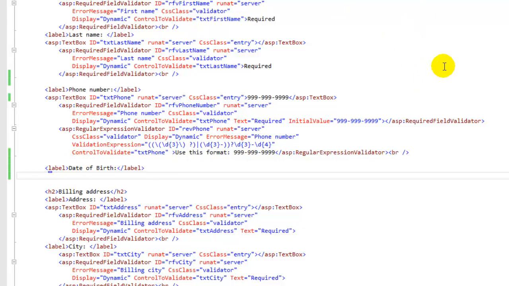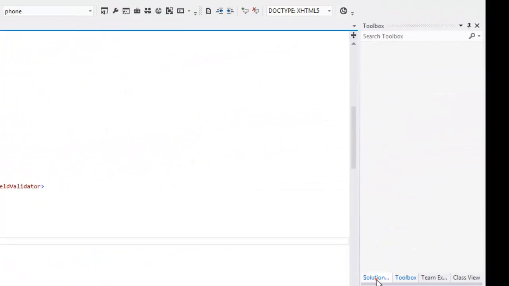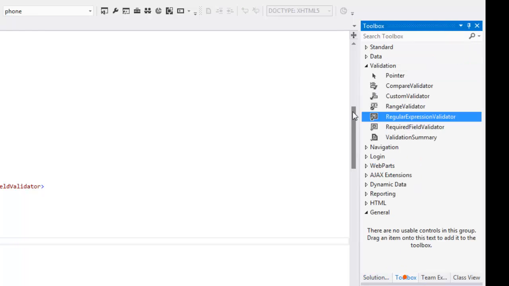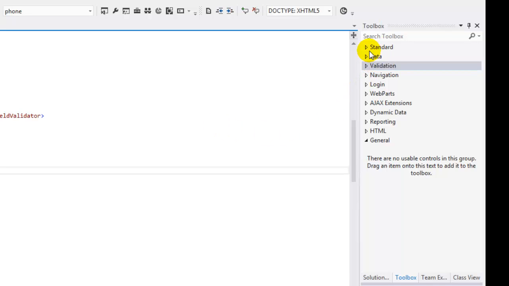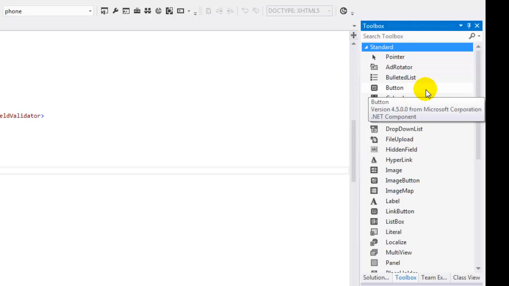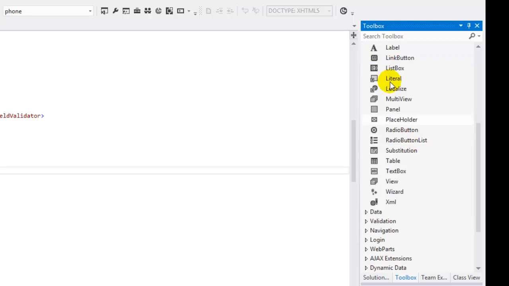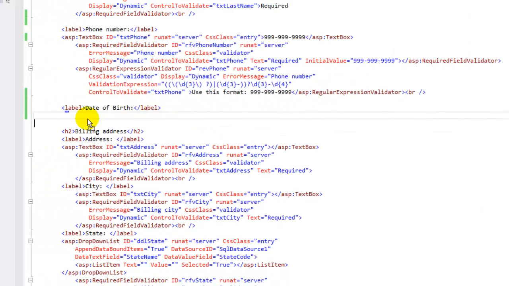And then I'm going to have a text box. So if I go to the toolbox, sorry, 1 second. Okay, right here. If I go to the toolbox, go under standard, I'm going to drag a text box over there for date of birth. And you could use a calendar and a bunch of other stuff, but we're going to keep it fairly easy right now. I'm going to change the ID to txtDOB for date of birth.